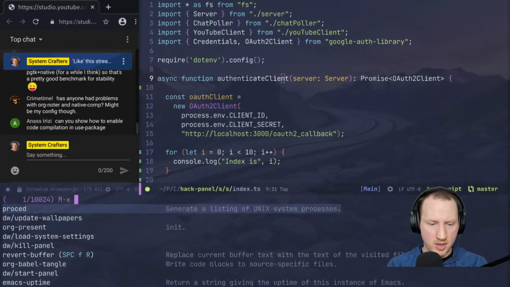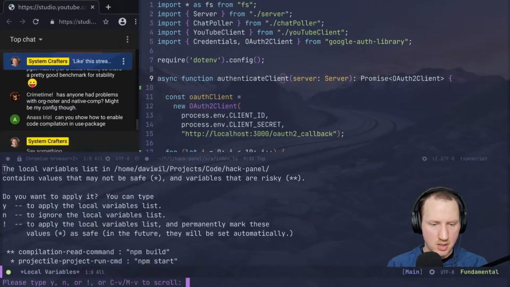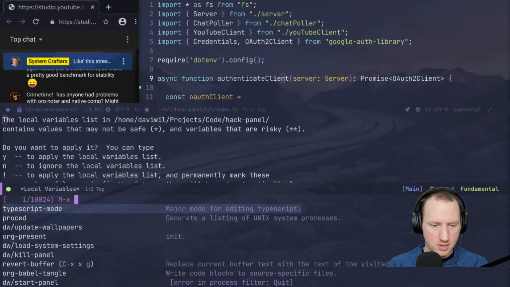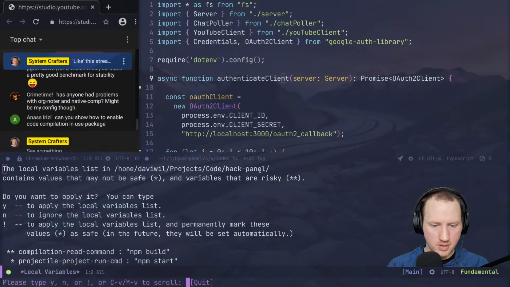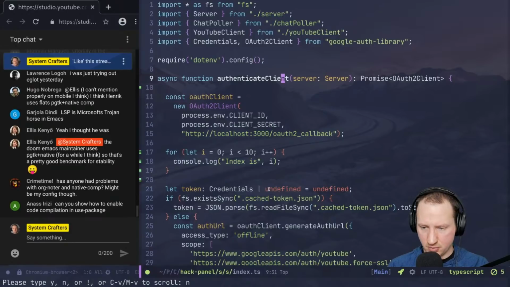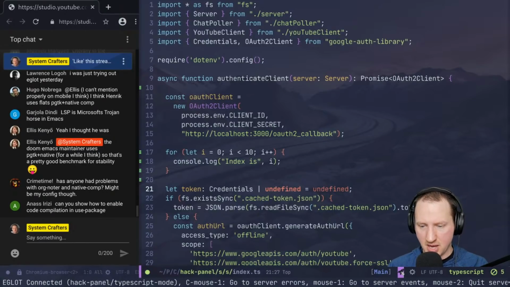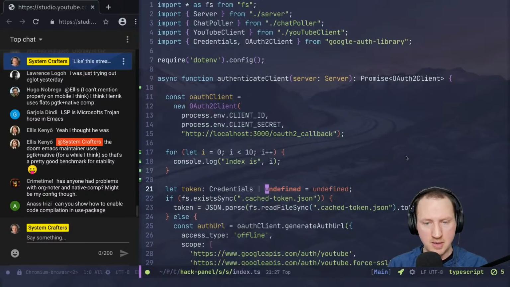And now I'm going to run TypeScript mode again. Whoops. Oh boy. Okay, there we go. Okay, so did it run? There's a little icon here which tells me it probably did run. That's coming from Doom mode line. So this little rocket, if I hover over it, we can see Eglot is connected to the TypeScript language server, which is great.